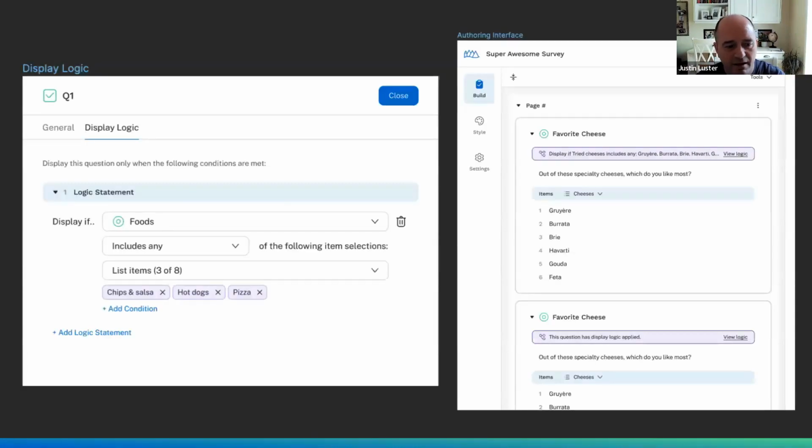This one is really cool and being asked for by a number of customers, and it's display logic. We already have skip logic where, after the question is answered, you can skip from point A to point B. Display logic is really great because you can attach some logic to an individual question. It's essentially saying, only show this question if. So you can see here on the left, display if foods includes chips and salsa, hot dogs, or pizza, then show this question.